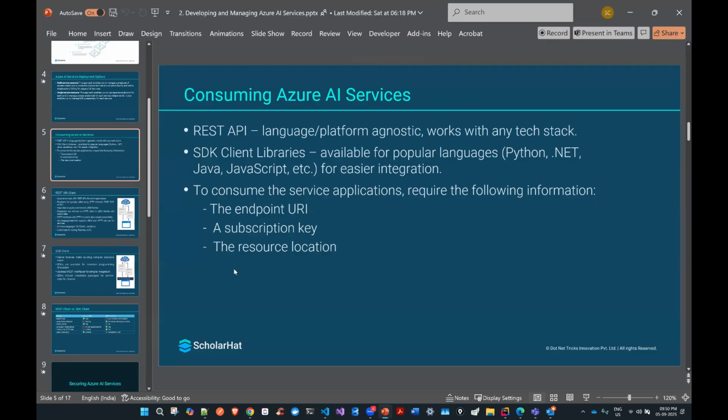With the REST API, you can use any language. It can be .NET, Java, Python or any other. From anywhere you can consume it using the REST API. The second one is the SDK client, where you can use the popular language SDK, which can be for Python, .NET, Java, JavaScript and others as well. But I prefer only Python, as I mentioned already.